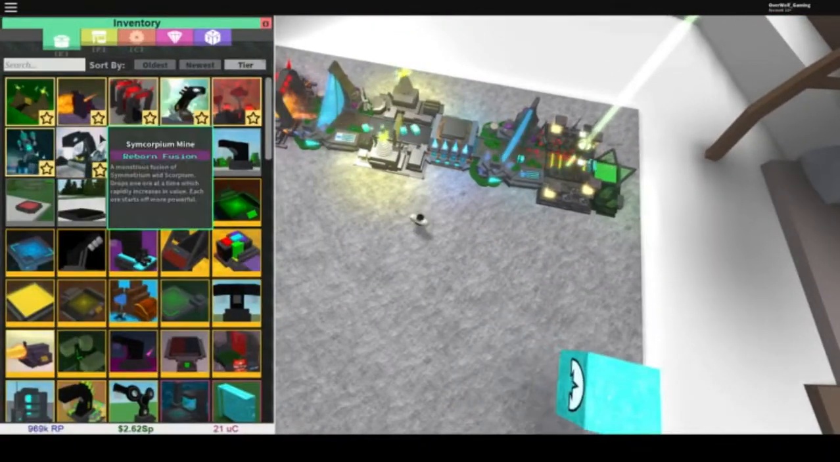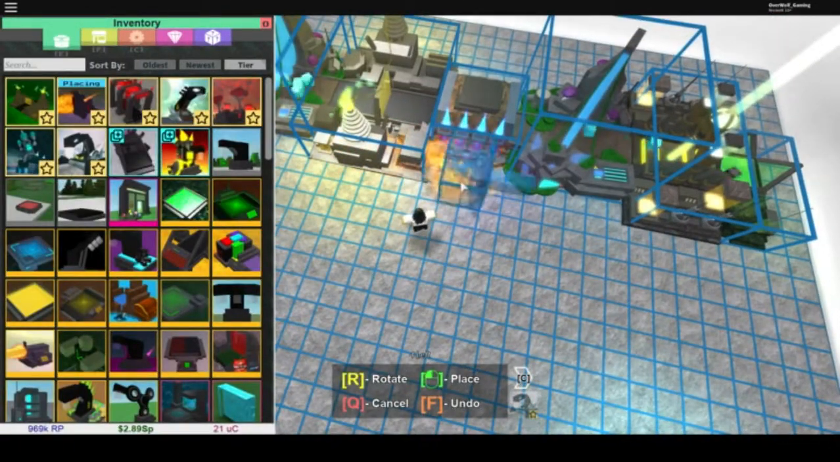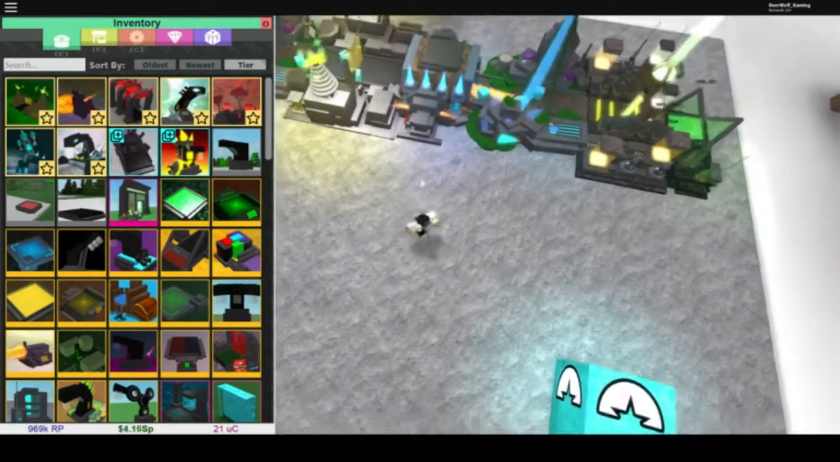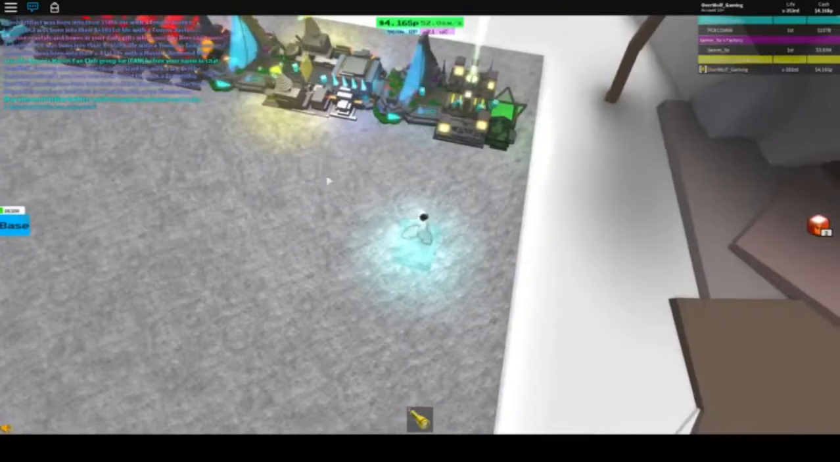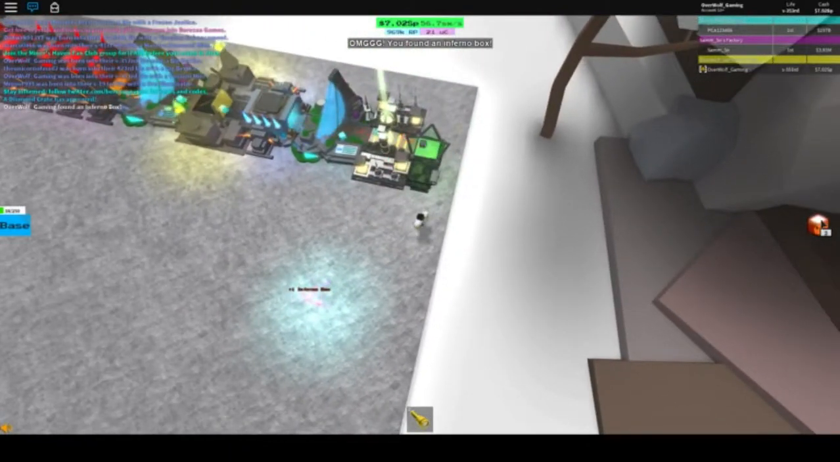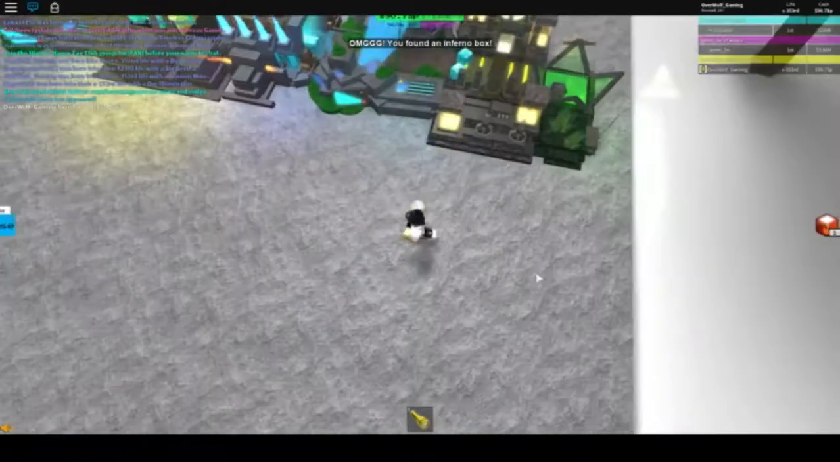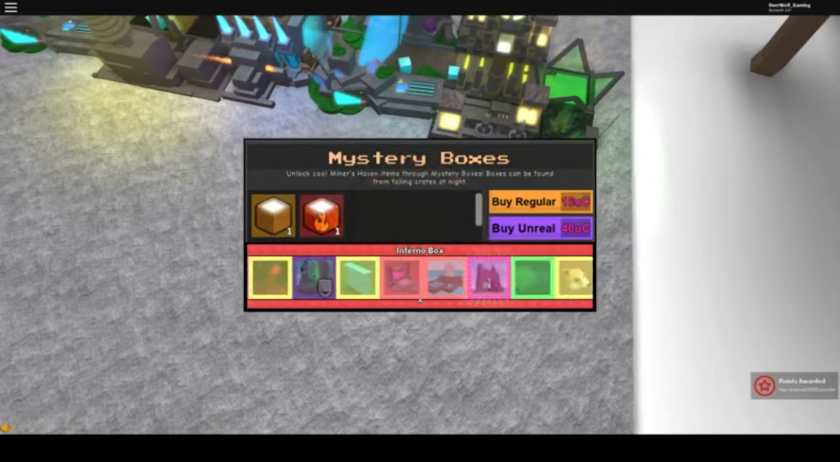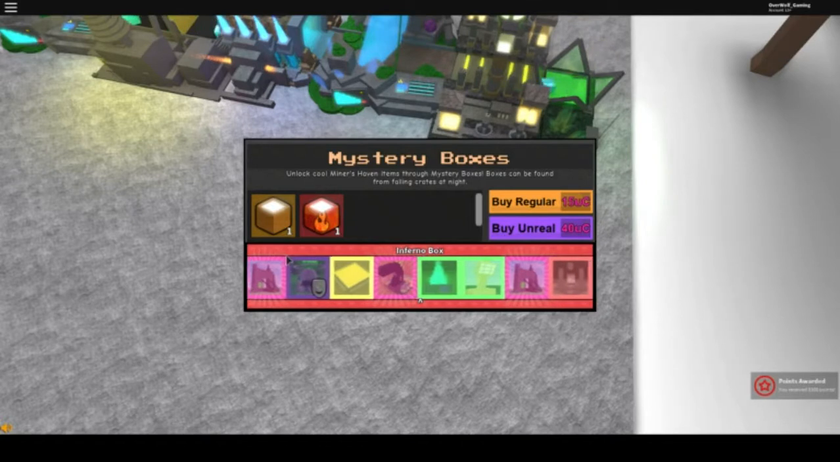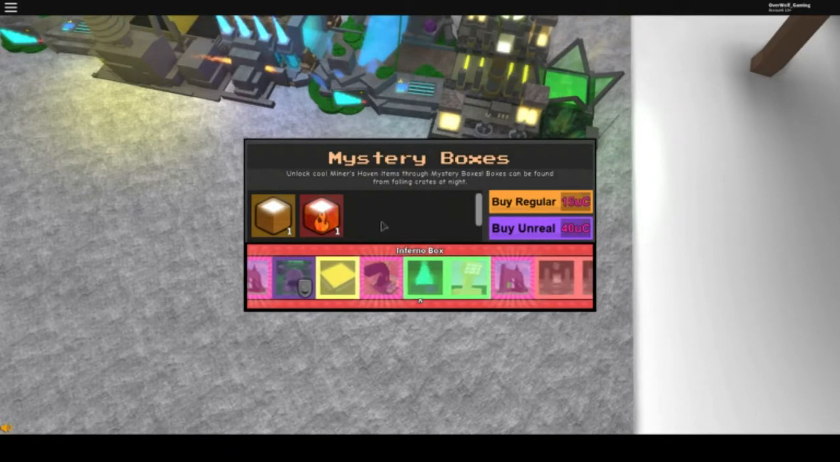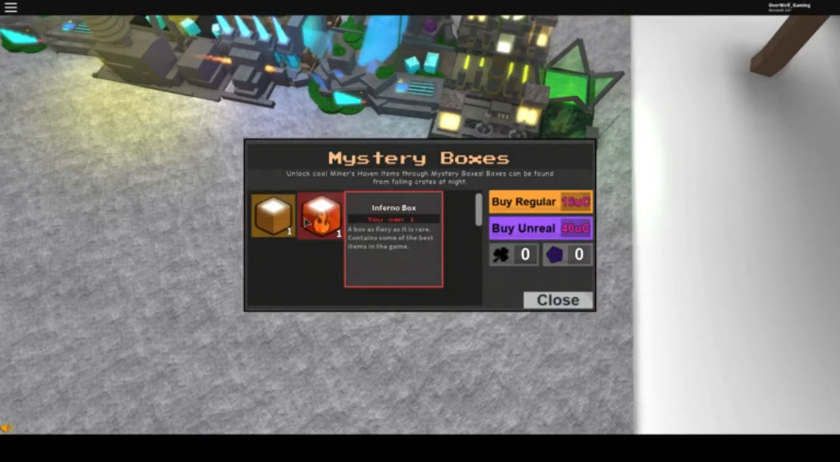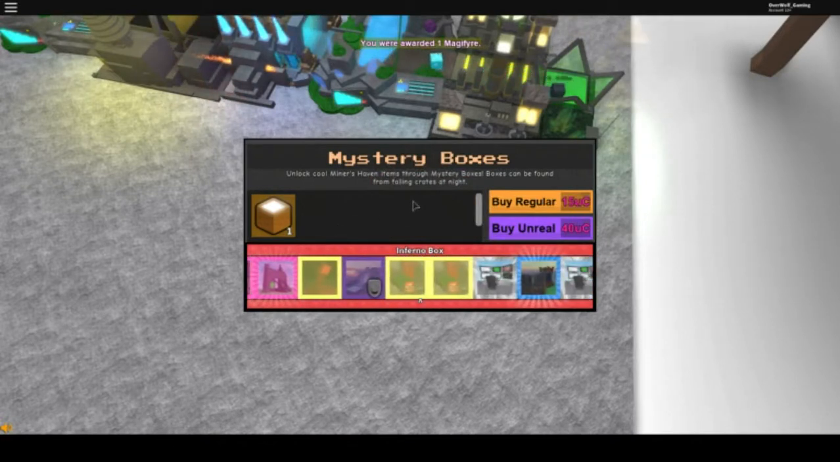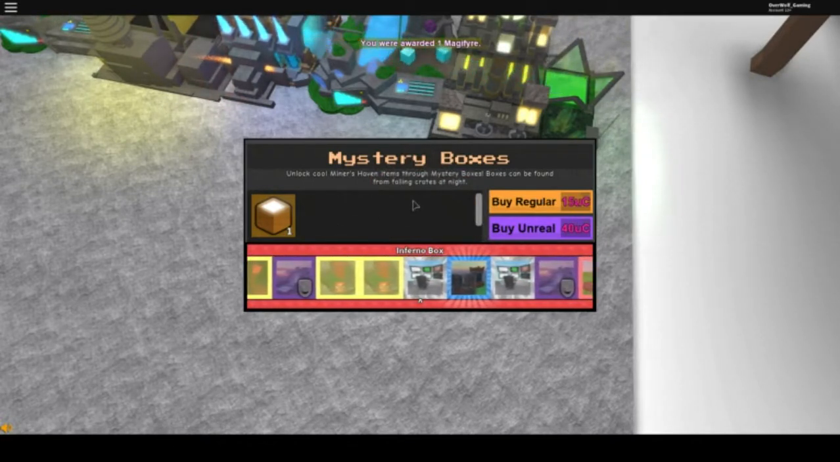Oh, we've already got SP and I haven't even got, oh, diamond crate. And I haven't even got the button. I found an Inferno Box from that. Wow. Let's just quick open one. Hey. No. Give me the finger magic! No! What is the finger magic thing? Whatever the hell it is.